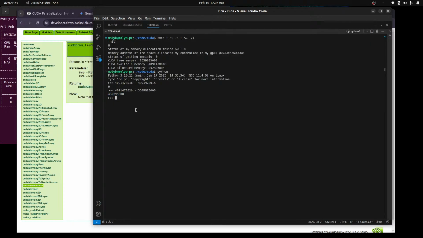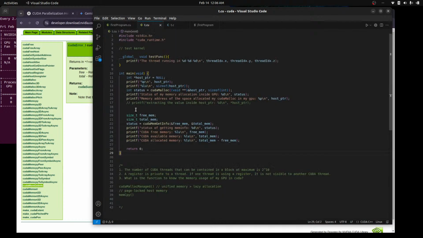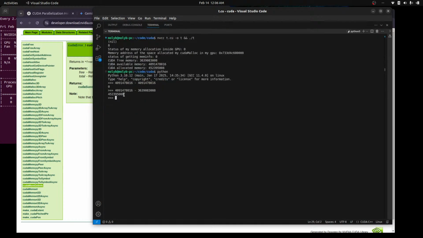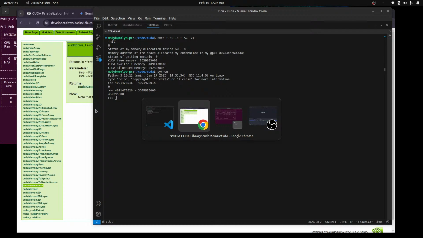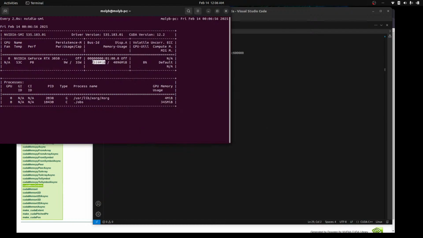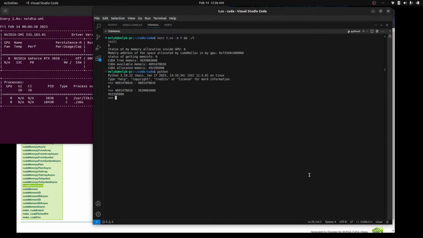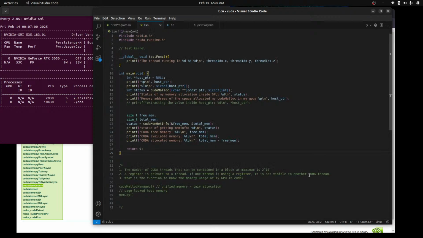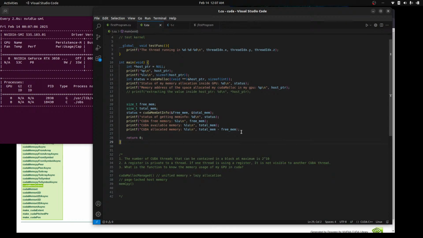Okay, this is in bytes. Let's divide it by 10 power 6. It's of the order 3. This is 452 MB. Let's check it here. Is it 452 MB right now? It's 359 MB. From where are these disparities originating? I've got no idea. We have to go through this step by step.